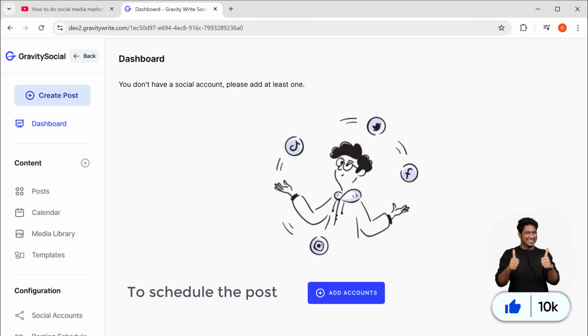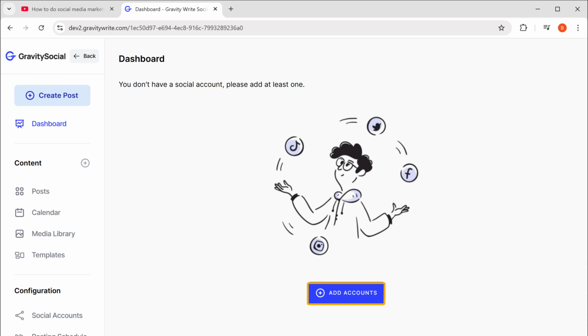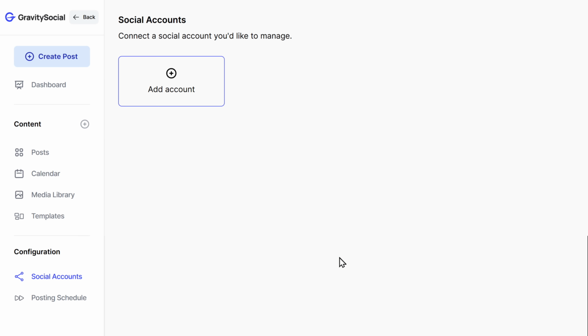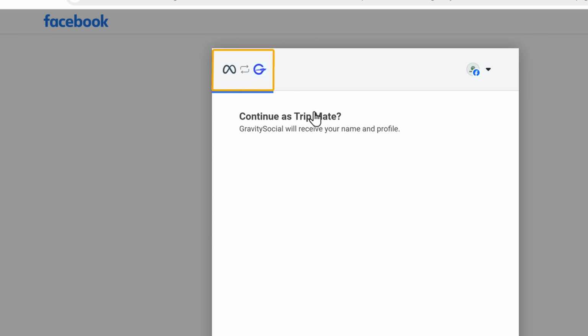Now to schedule the post, first you need to add your social media accounts. To do that, simply click Add Accounts. Then choose the platform that you want to connect. I'm going to connect to Facebook. And here we can see that GravityWrite is trying to connect with your Meta account.